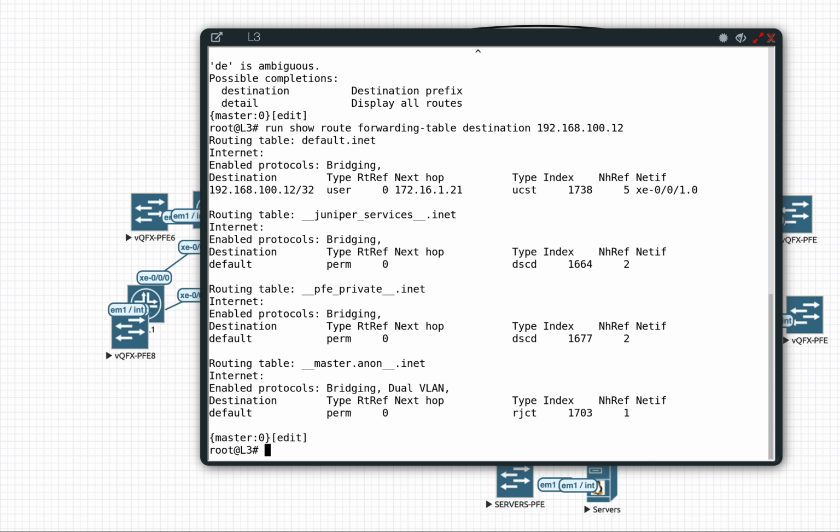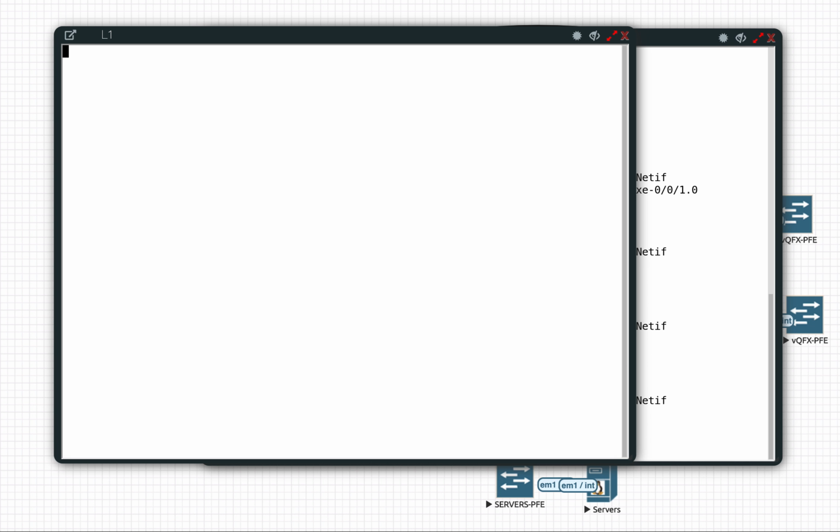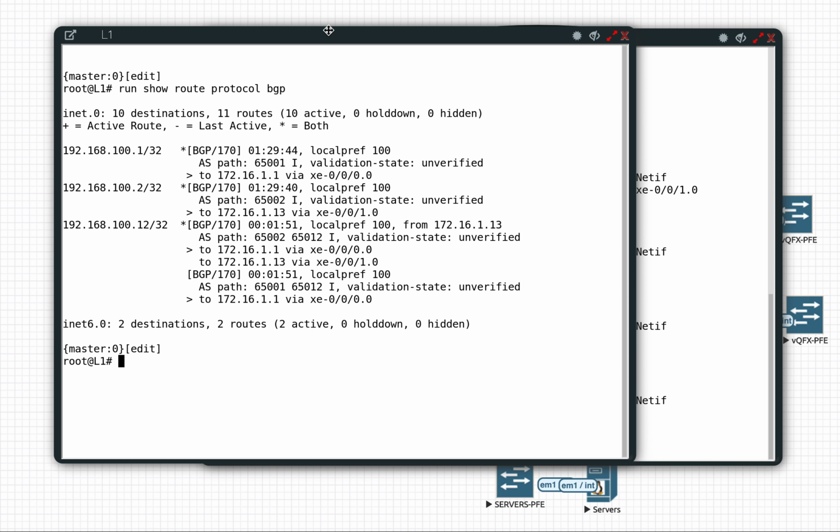Let's check on leaf 1. Do we have the same thing or no? So we can do run show route protocol BGP. You are learning 1, 2, and 12. Did we miss on 13? Let's check on 13 first. Did we advertise the route in there or not?